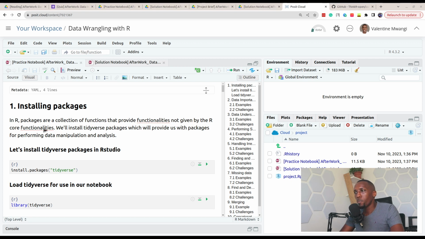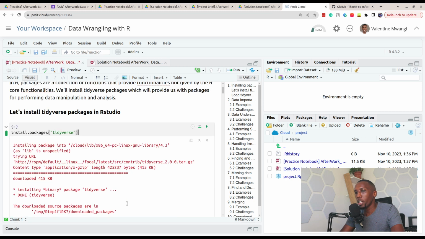All right, so installing the packages, that's the first thing that we're going to do. And generally, we're going to be installing tidyverse, which is a collection of R packages that we can use for data manipulation, analysis, cleaning data, importing data, etc. So let's install them by simply going to this particular section of the notebook. This is R code that we're going to run, and we're going to install it by just clicking on that icon at the very top right.